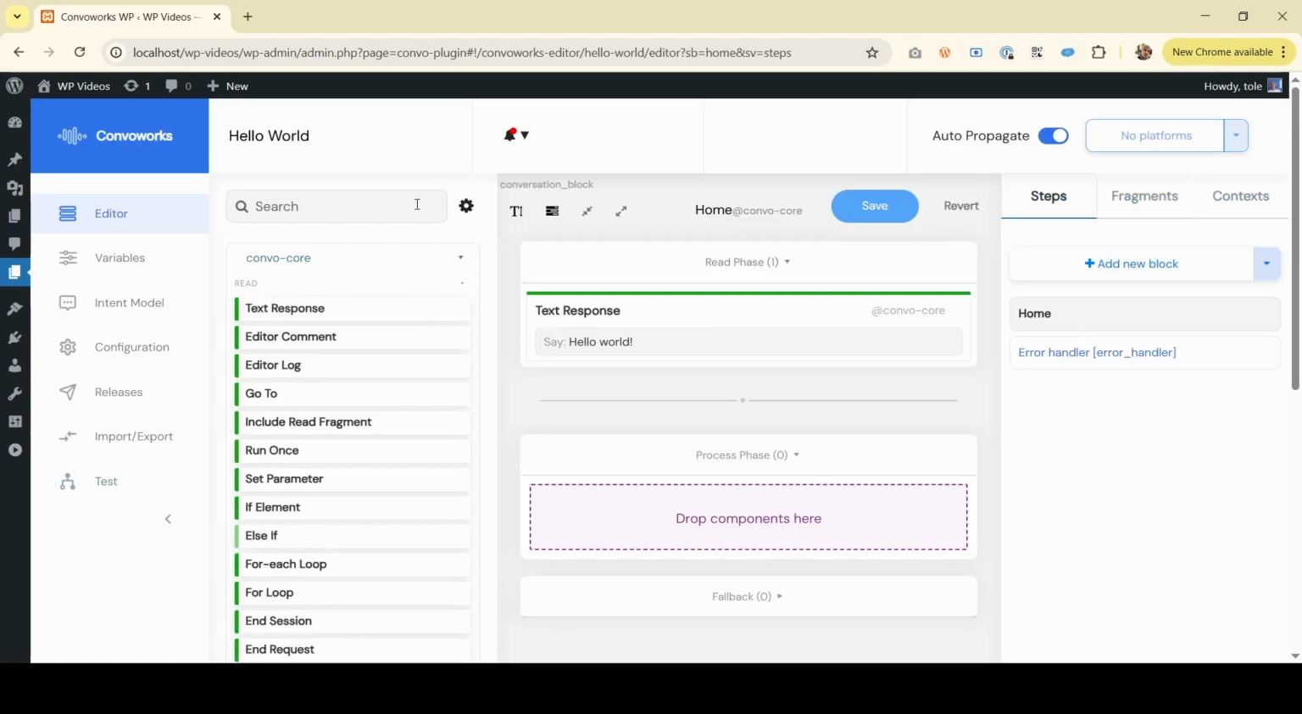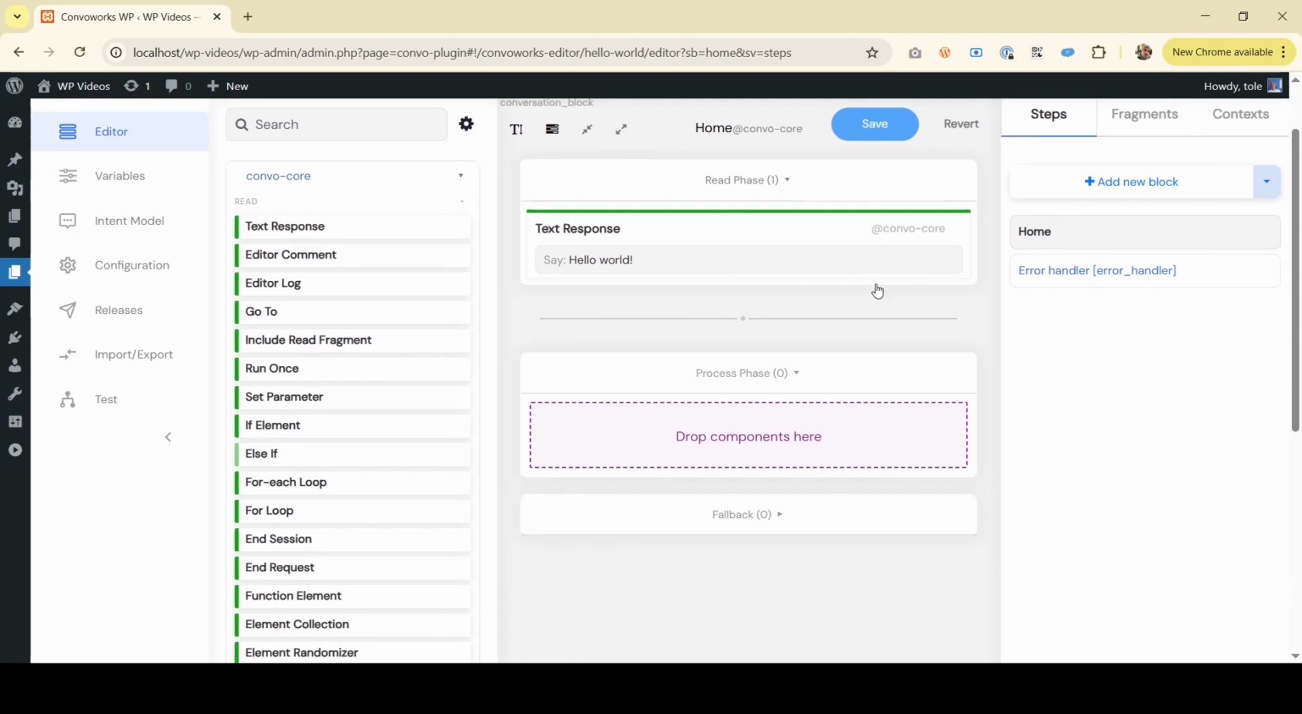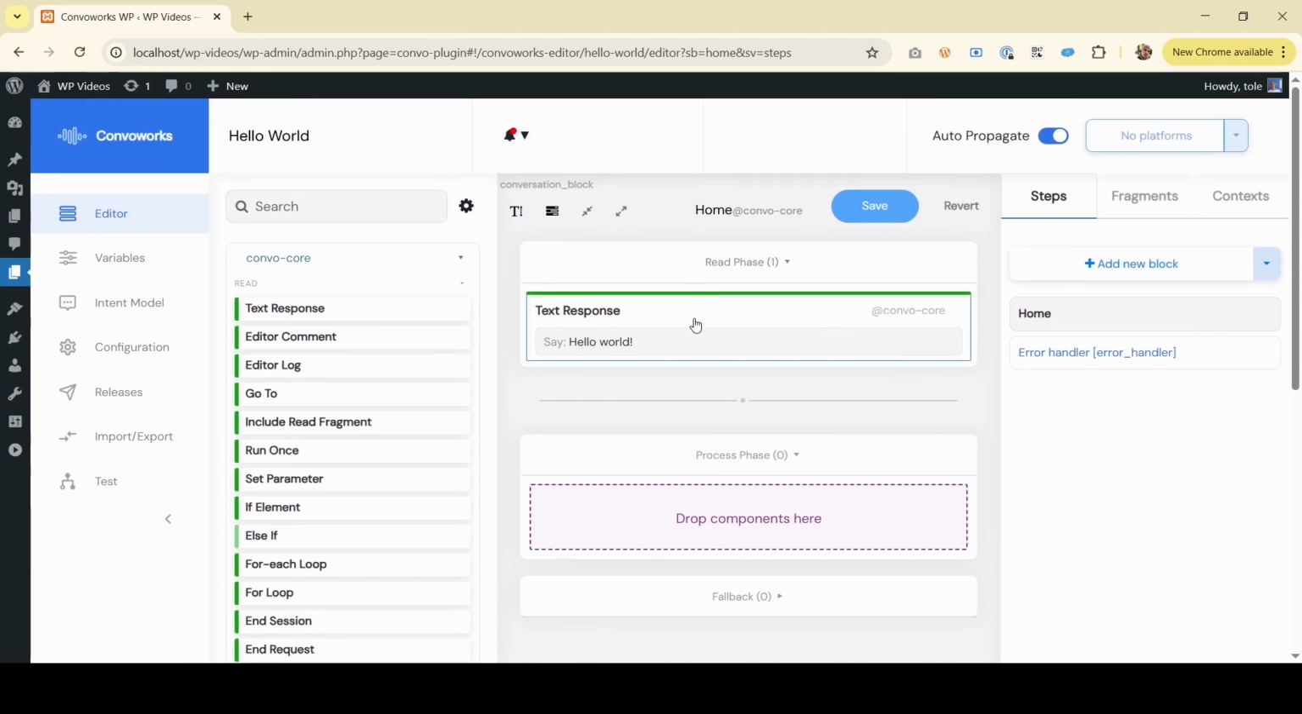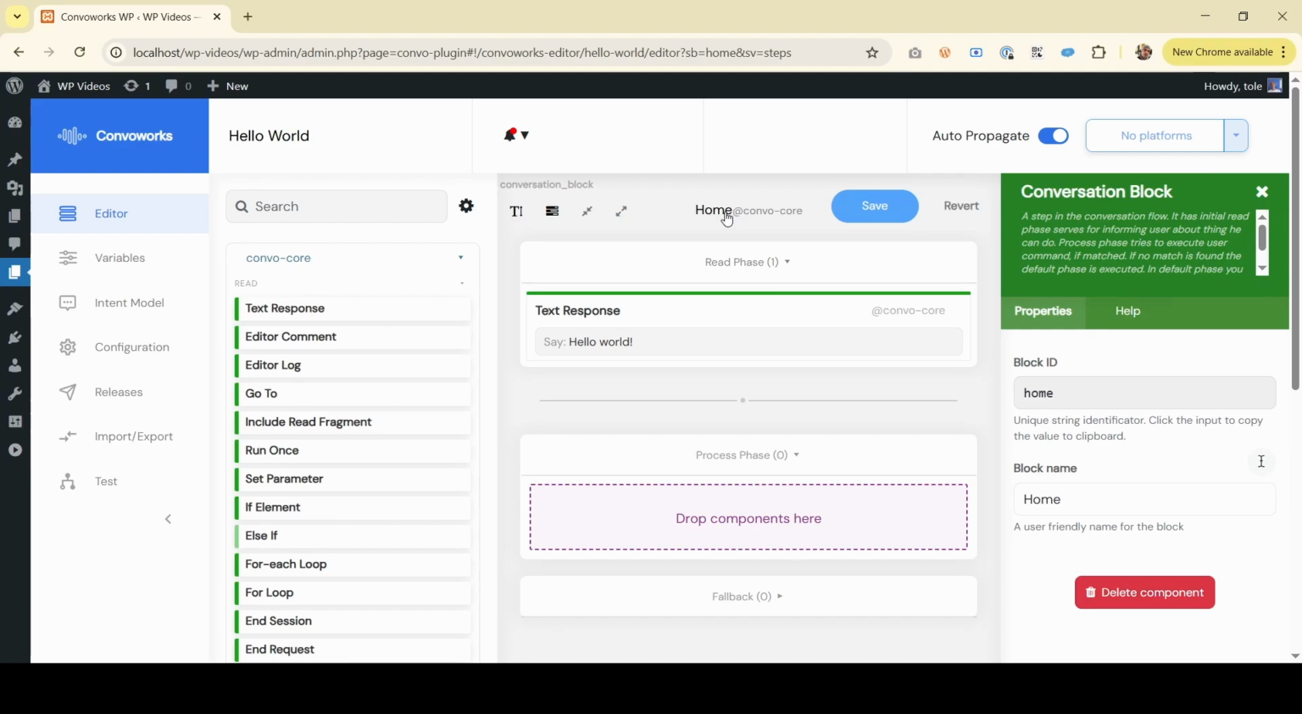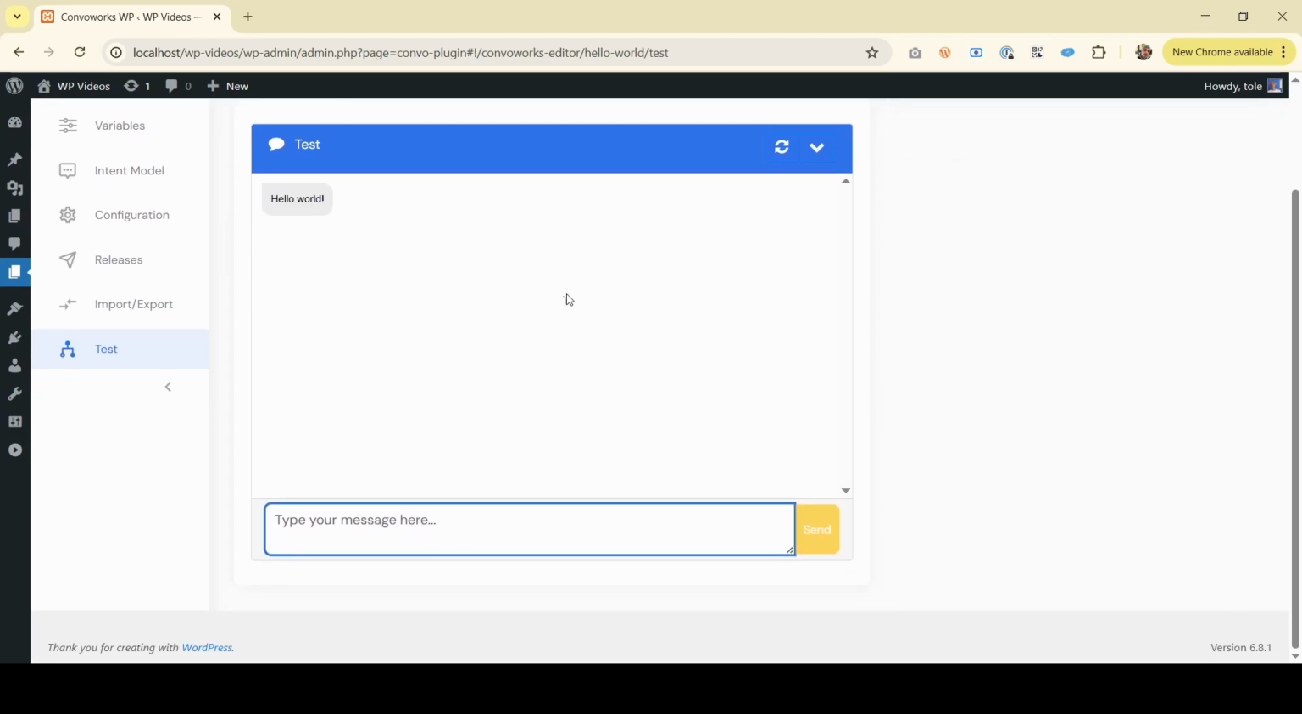Okay, so right now we are inside that service. Here the basic view is the editor, it's where all the magic is happening. This one is just defining a welcome message, and it's a conversational block used here. So if we go here on the test view, here will be our test message. If we type anything, it will not do anything.